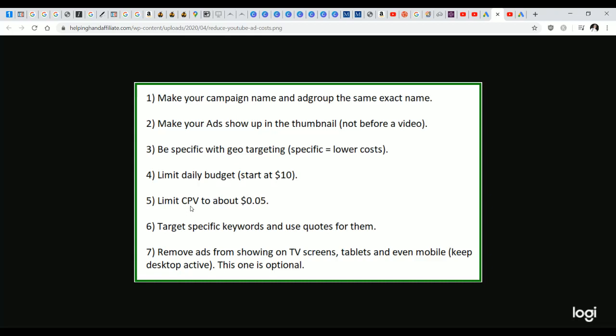Fifth thing is I limit my cost per view to 5 cents, and just like with the daily budget, you can always go up, but this is a great starting point. Sixth thing is I target specific keywords and use quotes for them for my ad because I only want specific audiences to see them. And seventh thing is I remove ads from showing on devices like TV screens, tablets, and even mobile devices like phones, and I only make sure that my ad shows up on desktop devices.